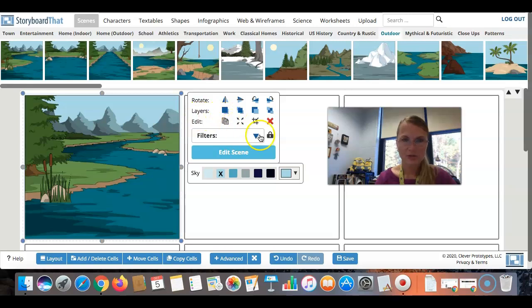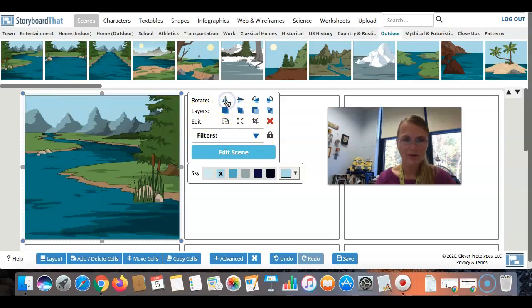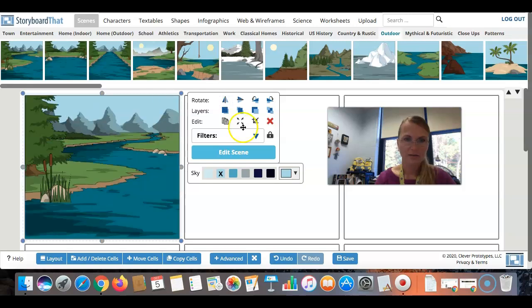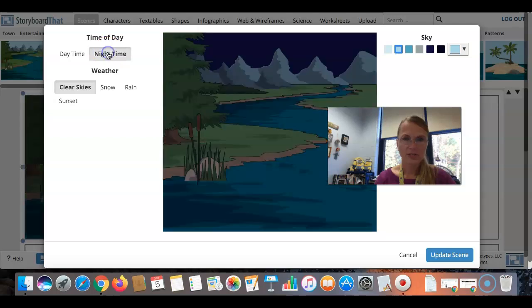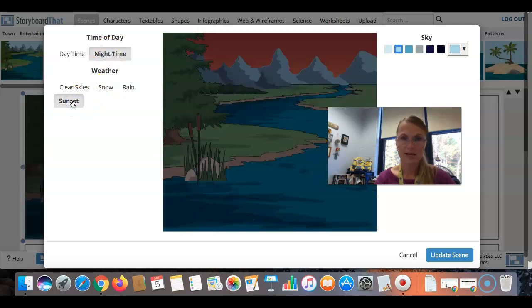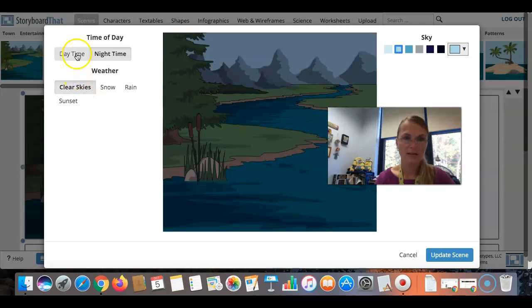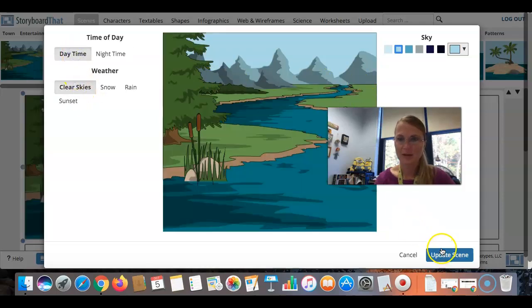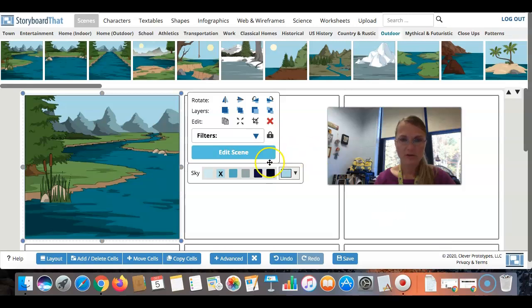There are some things that you can change on that scene. You can flip it if you want the river on the other side. Okay, you can edit the scene. You can change it to night. You can make it snow, or you can make it rain. You can make it sunset. Okay, clear skies, back to daytime. So there's little fun things that you can do there.